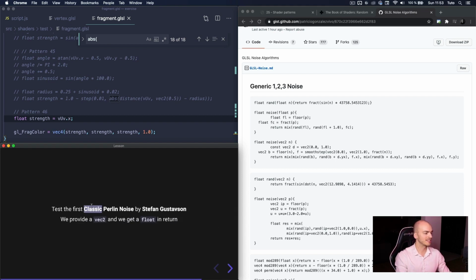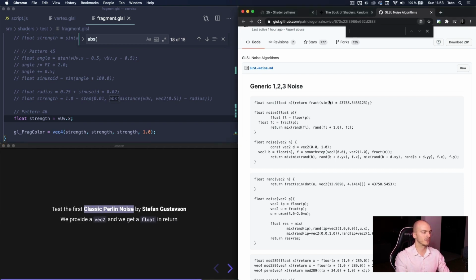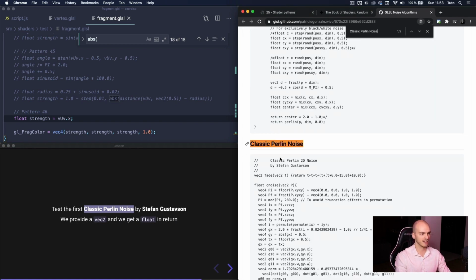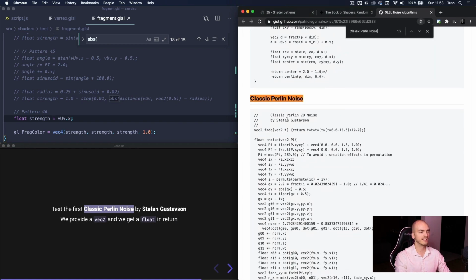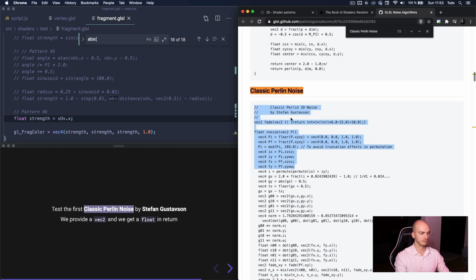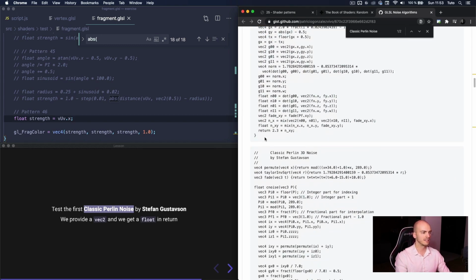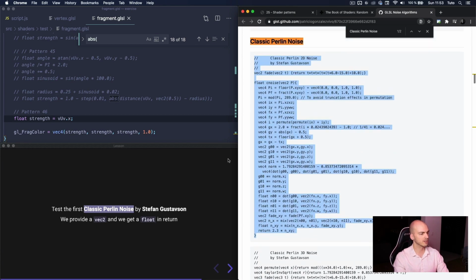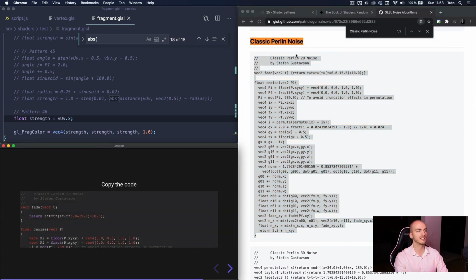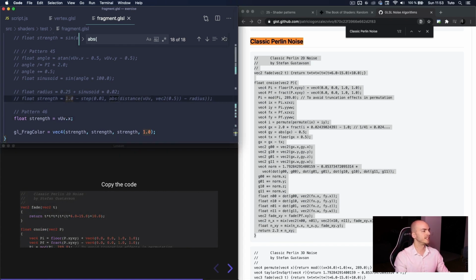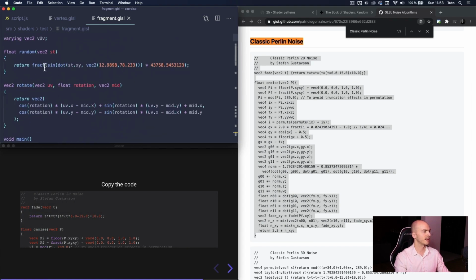We're going to use the classic Perlin noise by Stefan Gustafsson. Sorry if I said it wrong. So this is the one, classic Perlin 2D noise by Stefan Gustafsson. So you can take it. I like to keep the name of the author of this Perlin noise because it's normal. So this is the code. You can go to the website and take the classic Perlin noise by Stefan Gustafsson, and you're going to put it in your code at the beginning, like that.